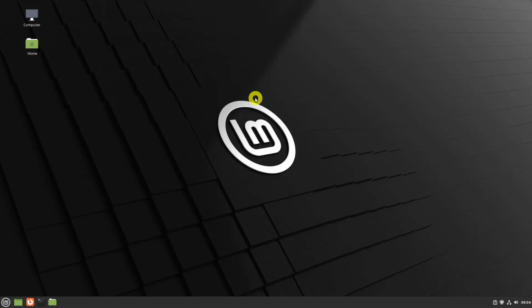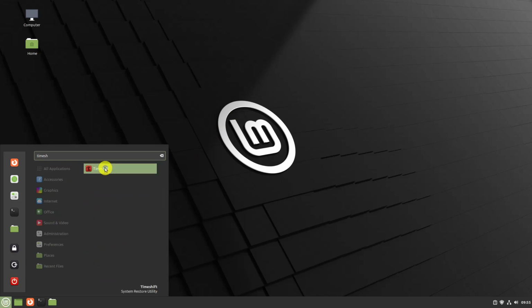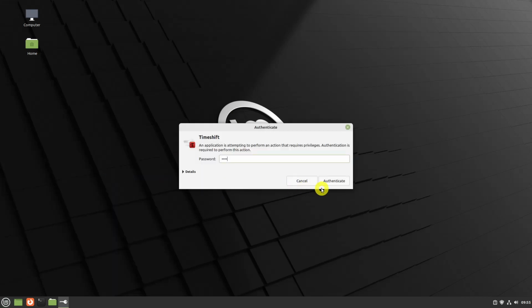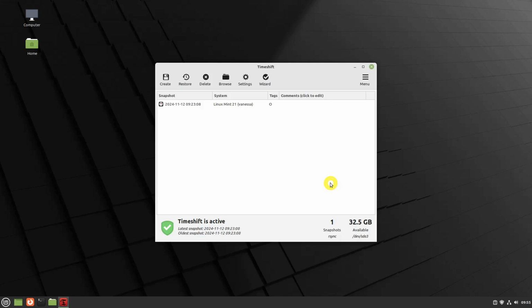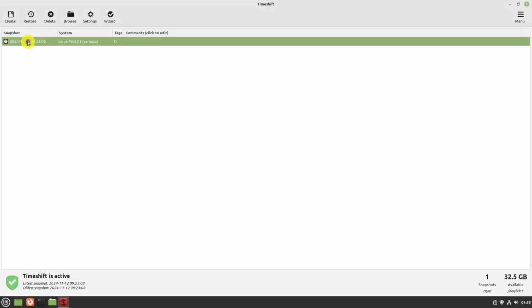Restoring your system from a Timeshift snapshot is a straightforward process that allows you to revert to a previous state quickly, which is particularly useful if an upgrade or system change has caused issues. It is usually a good idea to pick the most recent snapshot taken before the issues started occurring. Once you have selected the desired snapshot, click the Restore button in the Timeshift toolbar.